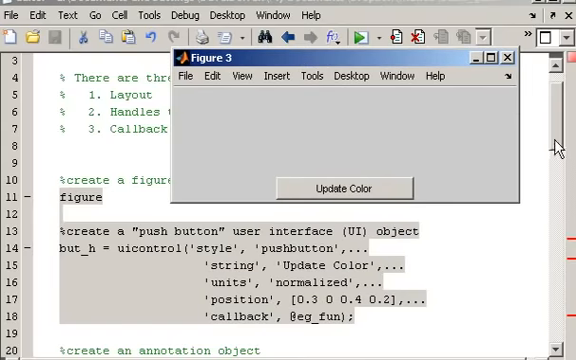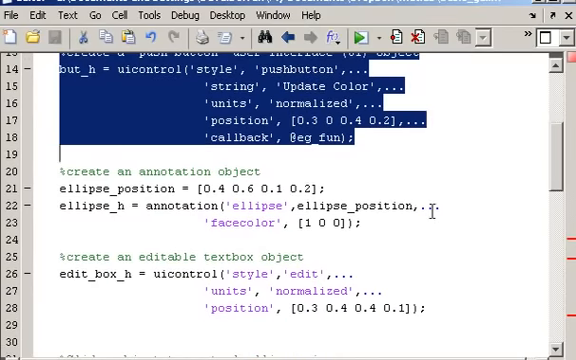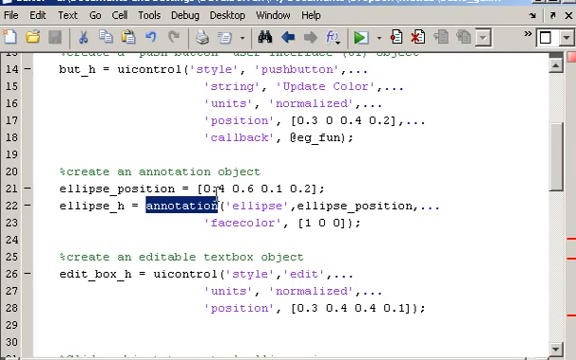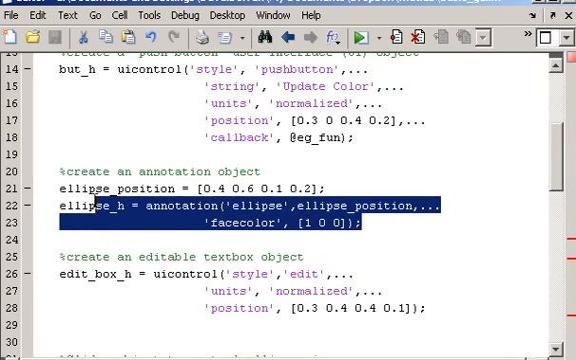So let me continue on and add on a few things. We'll add on an ellipse. This time I'm setting the position using a variable that I've created called ellipse position. Just notice that this is an annotation that I'm creating, and annotation is a built-in function in Matlab, and it allows you to add things like squares, circles, text arrows, basic plain text. You can do a help on annotation to find out a bit more about it. But let's add the annotation.